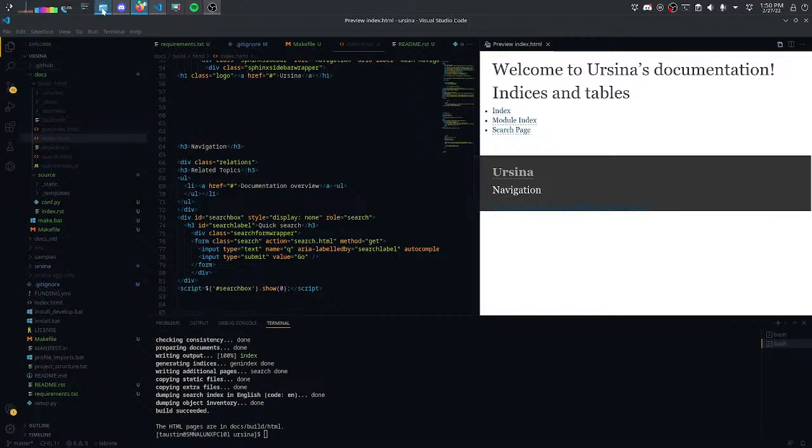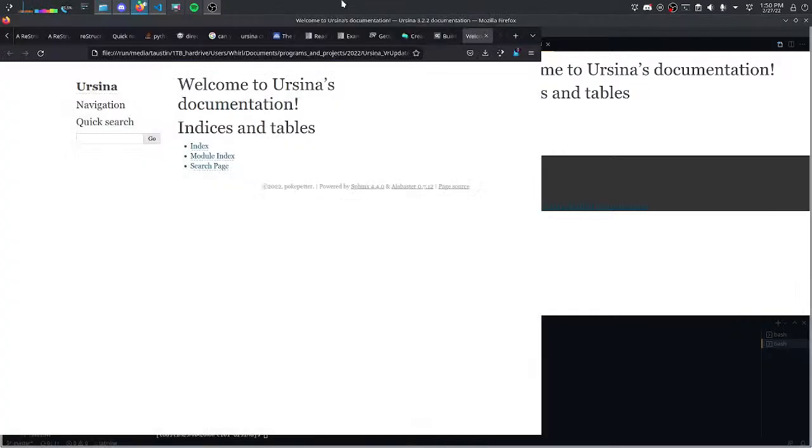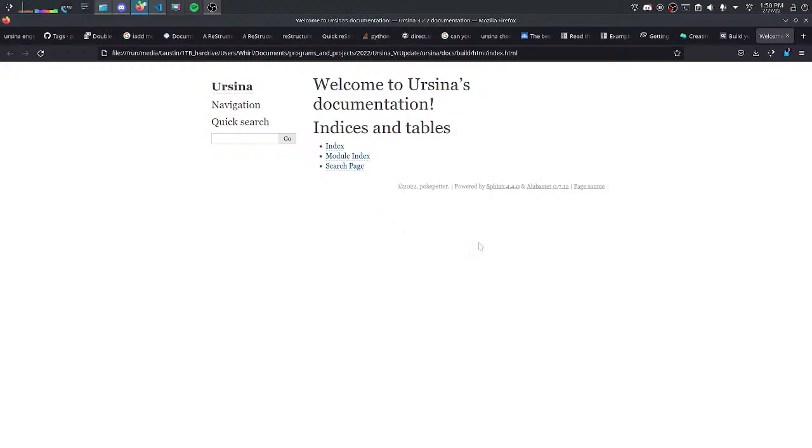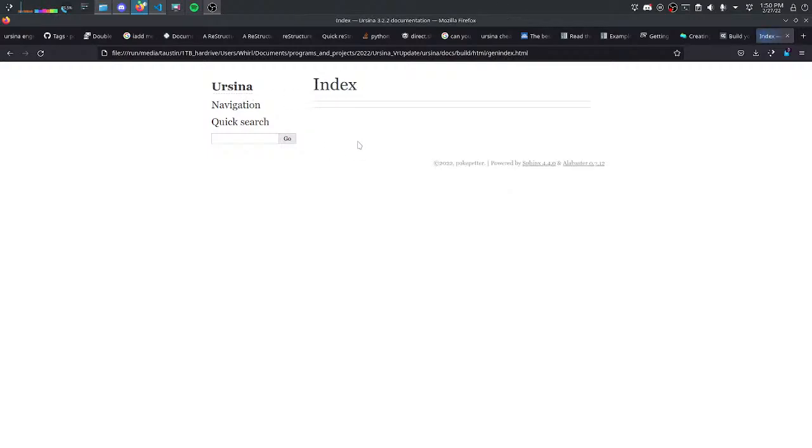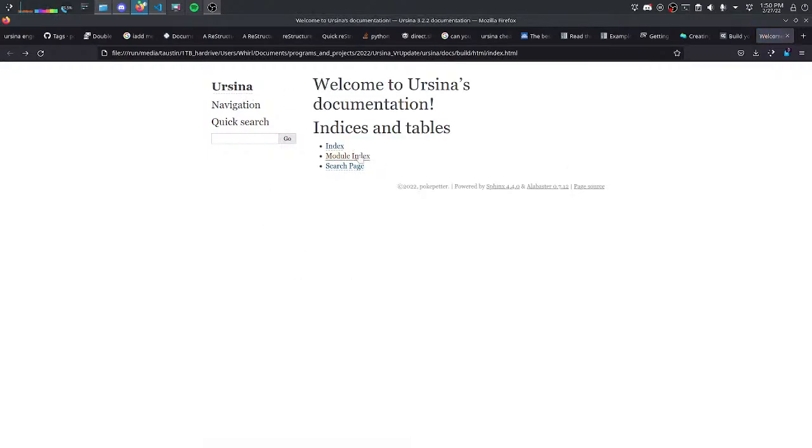Yeah, so I mean it exists. So if I open it up, getting into docs, build HTML, index. Oh, that's not bad, actually. Yeah, this is like the Read the Docs.io pages. That's fine. I like that. The Read the Docs.io pages are good.